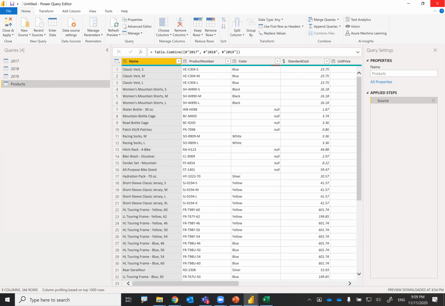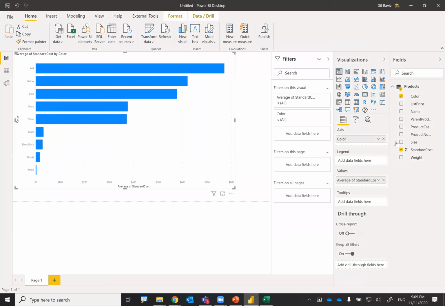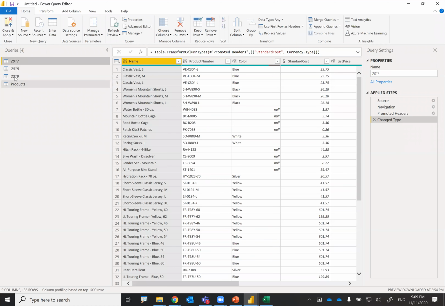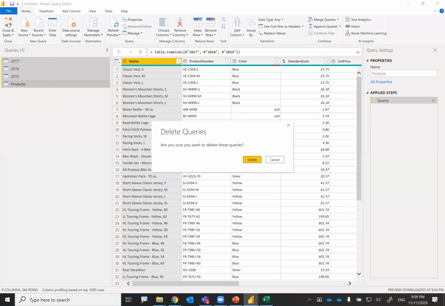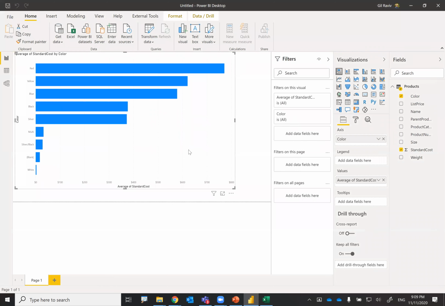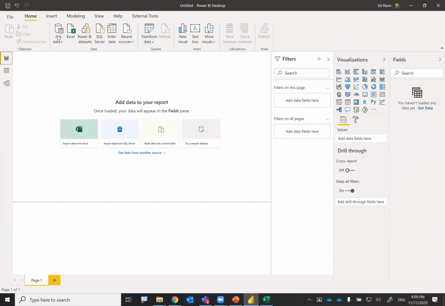So now let's move very quickly to a better approach. I'm going to remove, let's just delete these elements altogether, and close and apply, and the visual will break, of course, right? We don't need this visual. And now let's do it from scratch. So I'm going again, this time in the correct way.